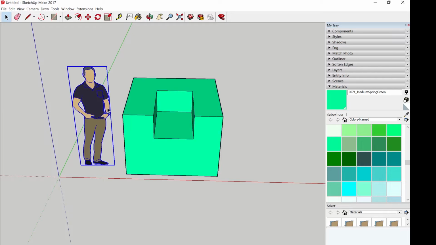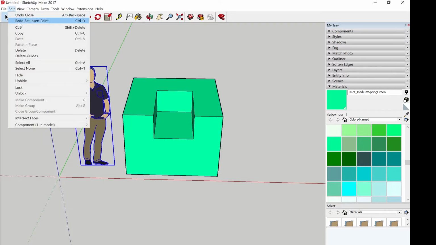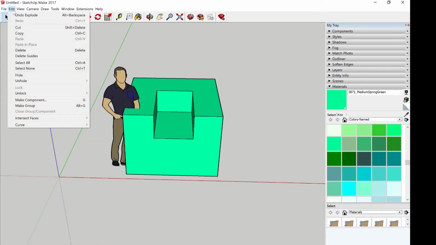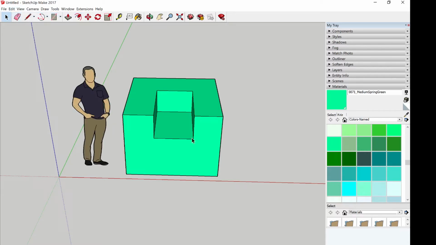I just pressed undo, and to press undo, we press edit, undo, explode, edit, undo, set, insert point. Or you could press Ctrl Z if you want.